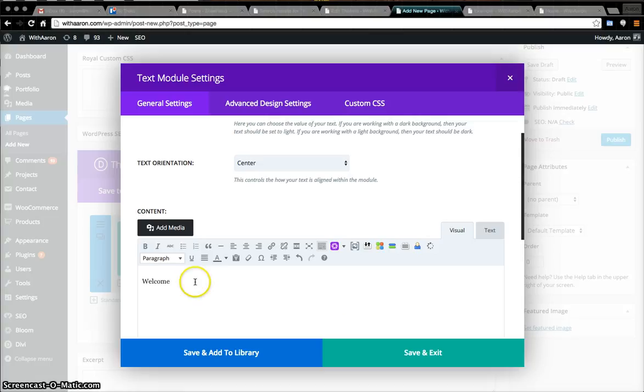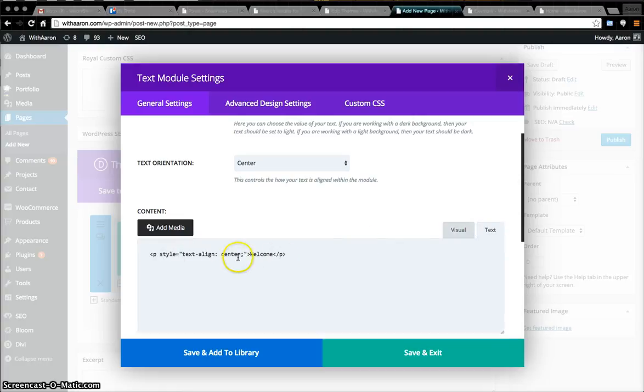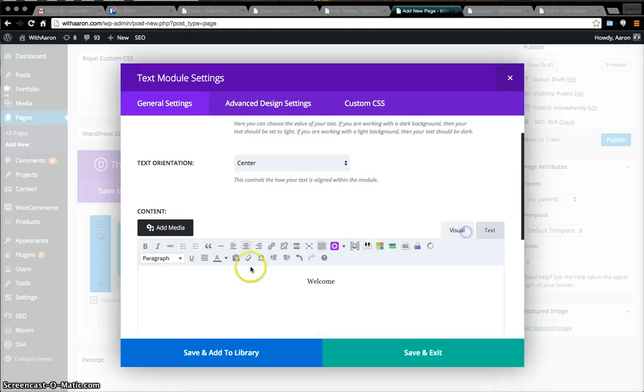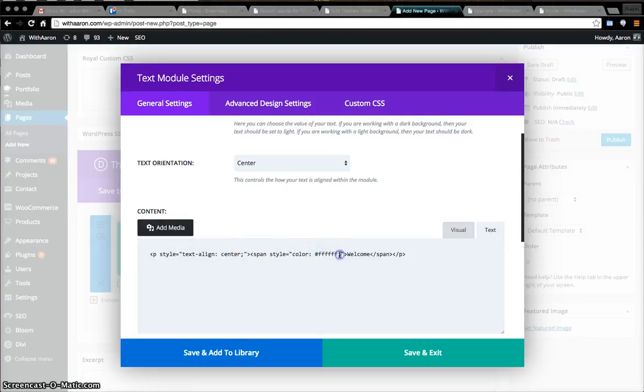Let's just do that. So I'm going to highlight this. And then what you'll notice is you have the ability to edit the HTML if you want, or you can go in here and edit stuff this way. So for now, I'm going to go white, and I want to make it really, really big. So I'm going to just add in my own little tag here. Font size is, let's do 50 pixels.